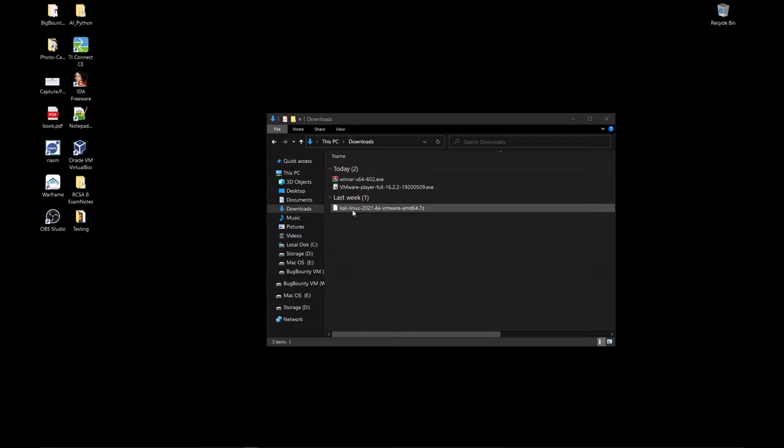So moving on, you should have these three files downloaded: one, the WinRAR, two, the VMware Workstation, and three, the Kali Linux 7-zip file. Currently I'm installing all of this on Windows 10, but it should be the same on Windows 11. It's the same installation process, so it should not be any different.